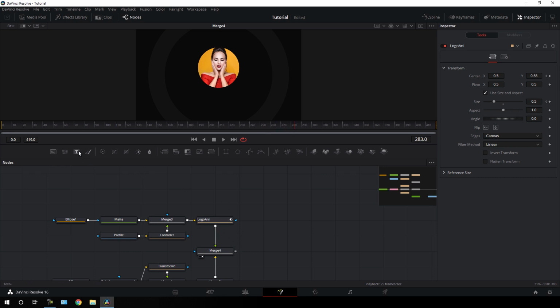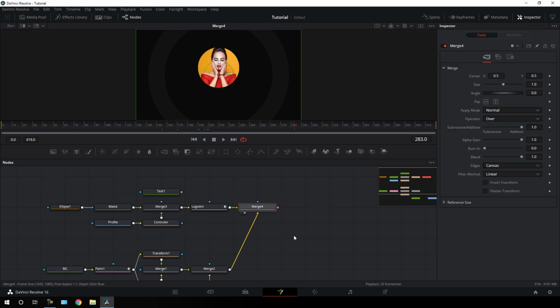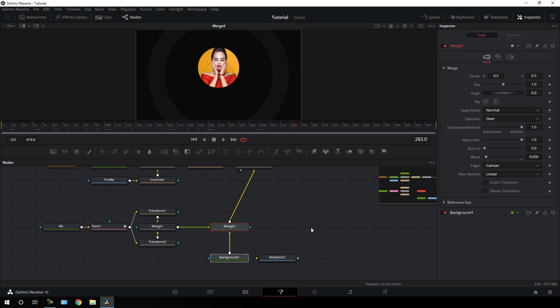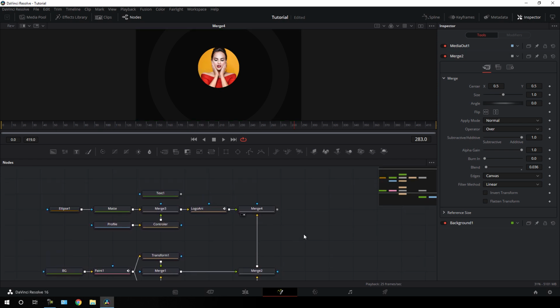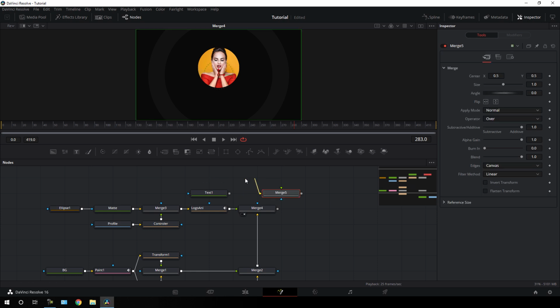So just take a text node. All right, and this is our final output, so just place it over here. Set it like this, and this is our text node. So let's merge this text with the main output. So take a merge node and again connect this yellow point with this merge 4 and the green foreground point with the text, and just drag this merge 5 to the viewer.